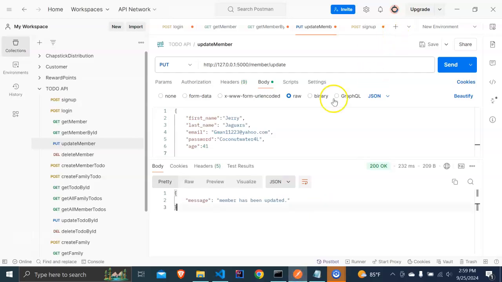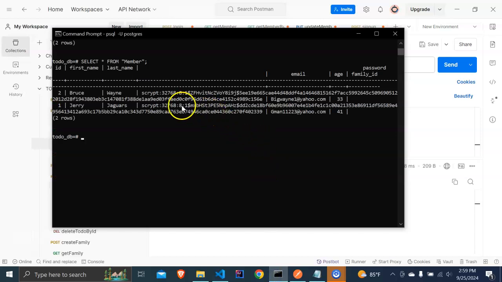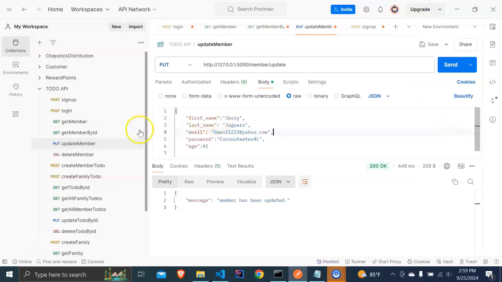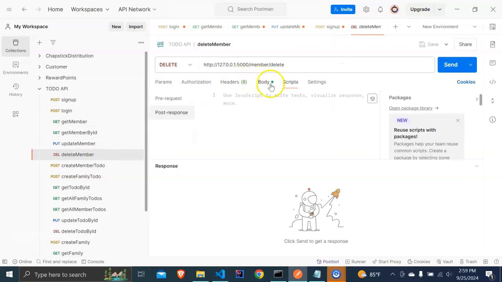Save. Try it. Okay. Come right here, select members, and yep, it works. So password is encrypted. So glad we got that fixed. And last but not least, our delete member.